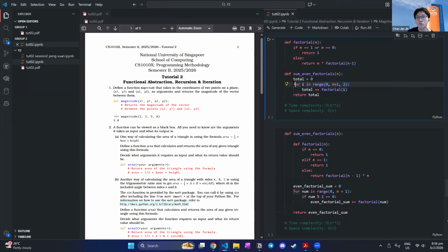For this loop, how many times will the loop run? From range 0 to n plus 1, with a step of 2, this loop will run n divided by 2 times. And it will run this line n divided by 2 times. This line, we know that factorial takes O(n) time, right? So this O(n) step gets run n divided by 2 times. So the total number of steps being run is around n times n divided by 2. That simplifies to n squared because the half gets taken out, right? It's a constant.